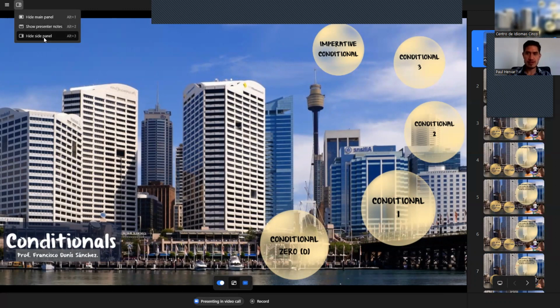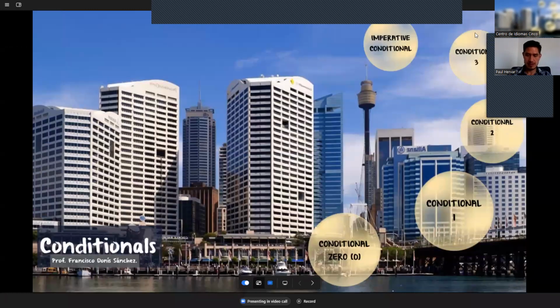Okay, well, let's see. Can you see it clearly? Yes, I can see. Okay, good. Now, here we have this information. Imagine that you live in this city. If you live in this city where there is a port, what do you do?